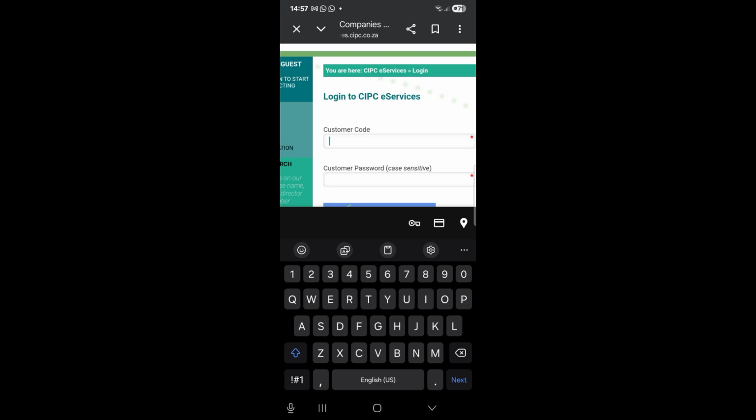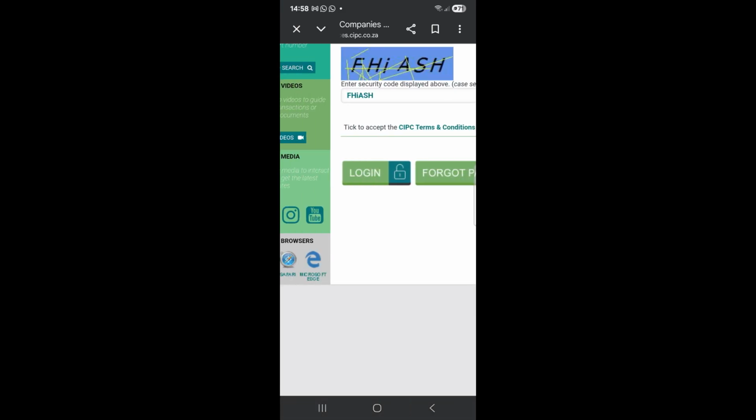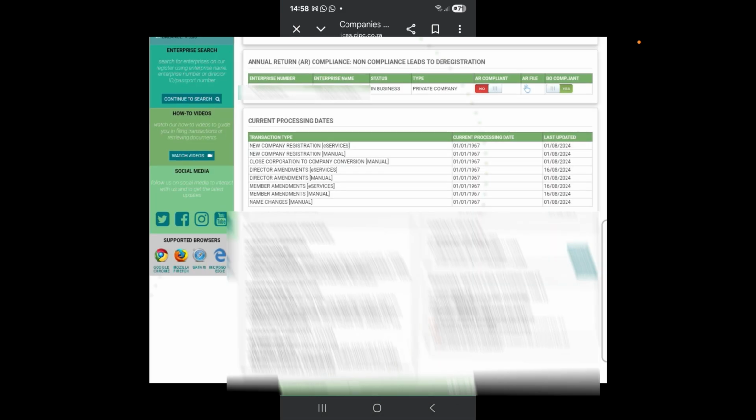First, log into your account on the CIPC e-service portal. Once you're on the dashboard, the first page will give you a summary of your company's compliance status. As you can see here, my beneficial ownership filing is already completed. I covered that in my previous video, and I'll link that video for you. Now, let's move on to filing the annual returns.